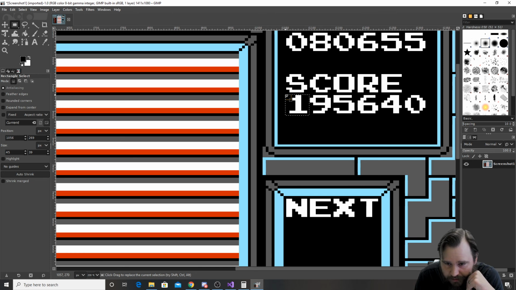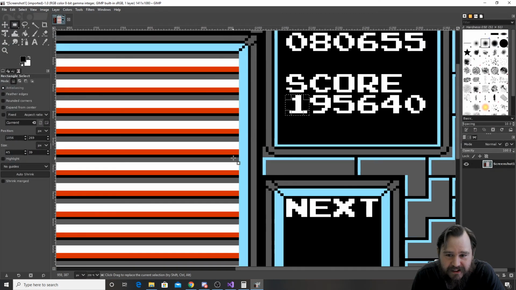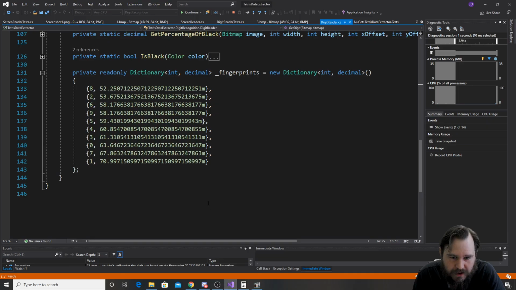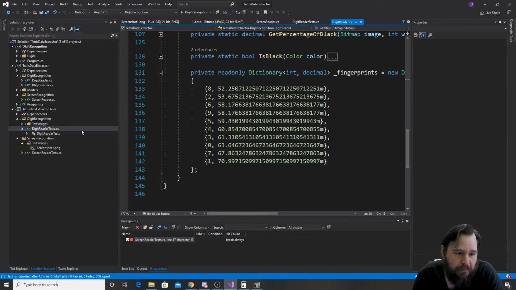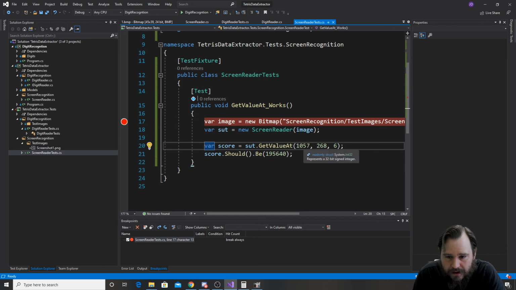I wonder if I've lost something. I'm going to tweak it a little bit. I'm very close to the 1 though. You can see that. I'm very close to the 1. We could make it fuzzy, I suppose. Get value at 268. You know, let's make it 270 and 1056.